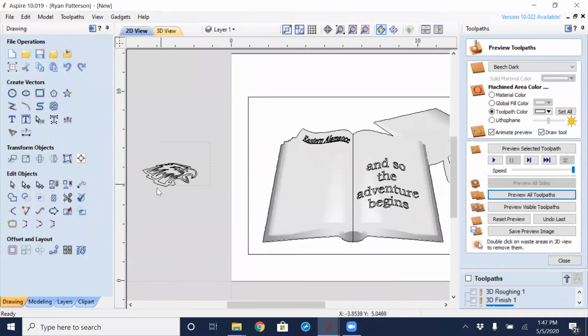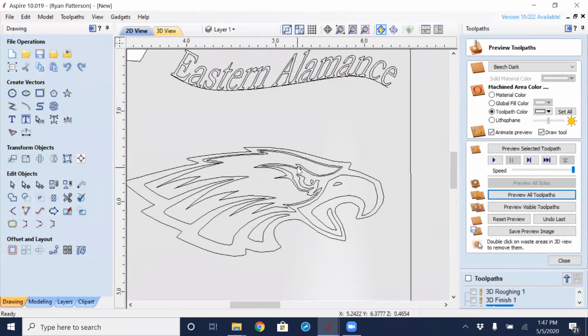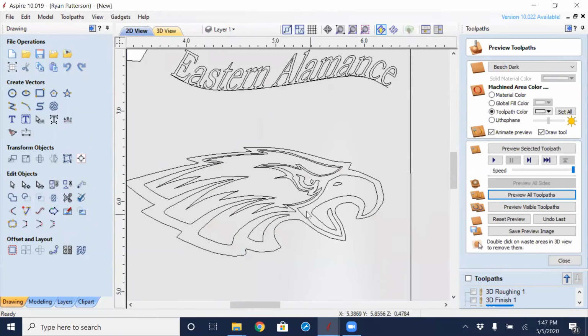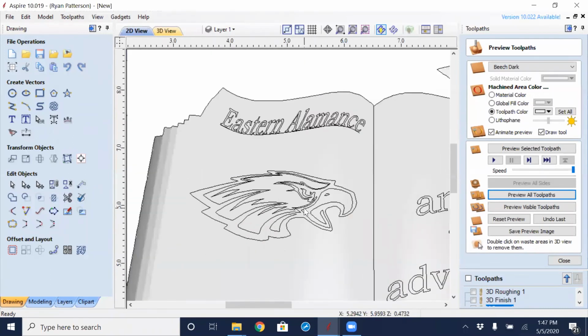So the next thing we're going to do is bring our logo over and place it on the page. And we could distort it a little bit if we wanted to. And we could distort just the same way on two-dimensional objects like this as if it were text or anything distorts the same way. Now, but before we distort this, we're going to take a look at what the toolpath is going to look like.